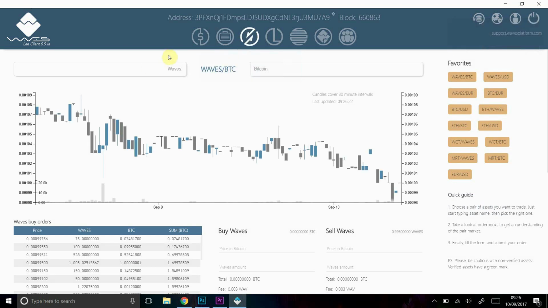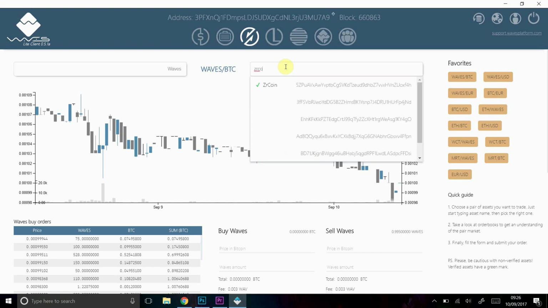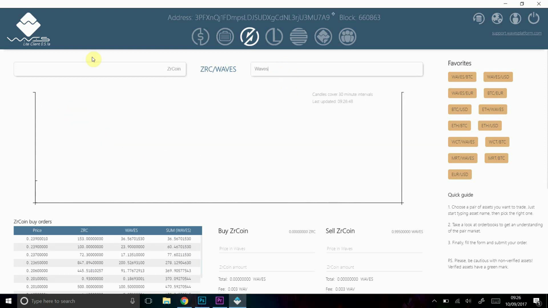So this feature here allows you to trade Waves tokens right within your wallet. Now the unique Waves matcher is very good because it allows you to search for any token or cryptocurrency on the Waves blockchain and set up a trade between any pair. At the moment we've got Waves and Bitcoin selected, but I could select any currency I want. So I could go ZRCoin and I could get some nice ZRCoin.